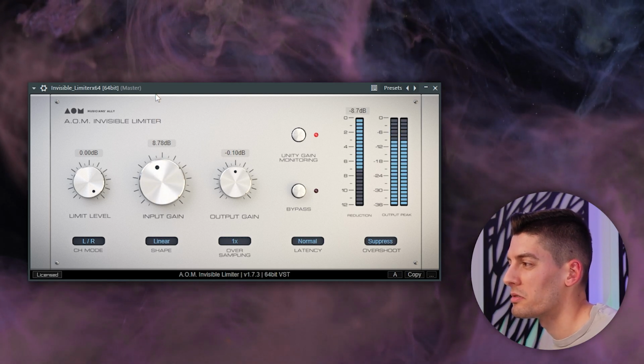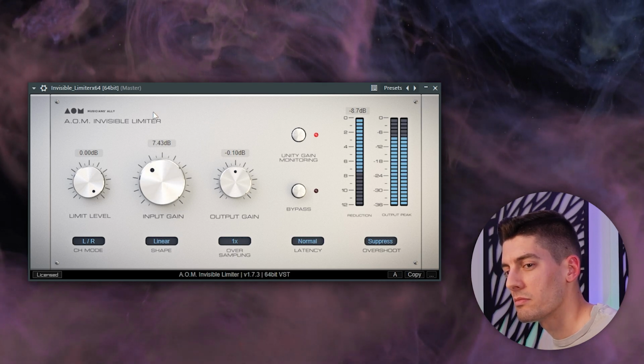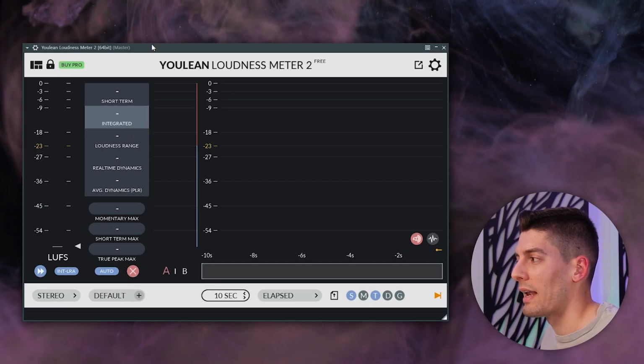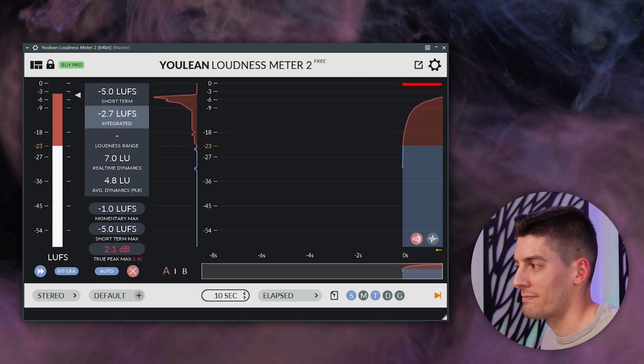Here it distorts. But here it doesn't distort. So I can boost 7 more dBs, but this is really going to affect the loudness. Well, let's take this out, now it's going to be way louder, and let's check now the loudness. -3 LUFS.